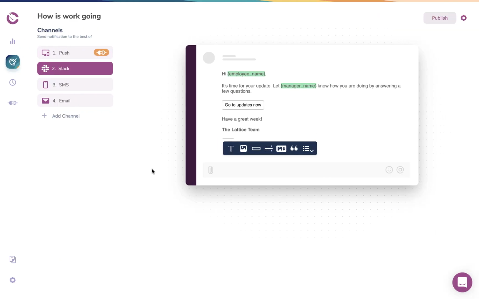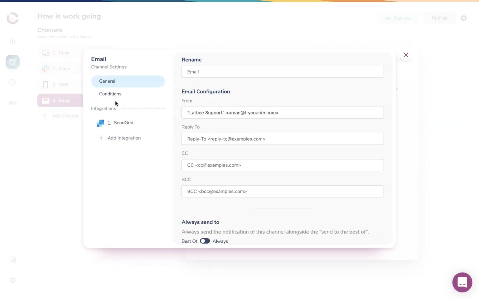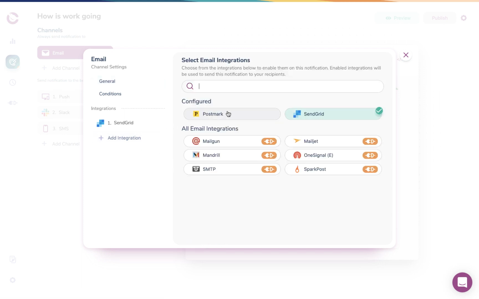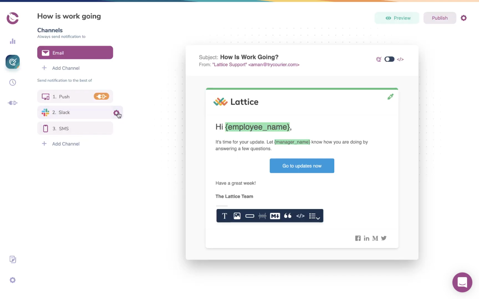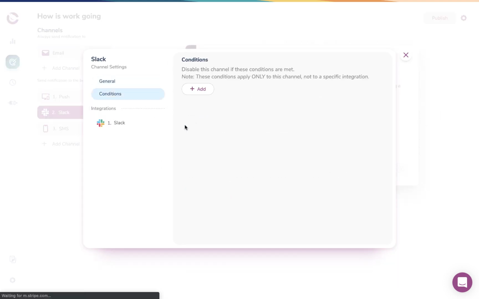Courier also lets you add more complex routing conditions. For example, maybe for this event we always want to send an email and at least one other channel. We can do this by setting email to always on. We might also want to add other email providers so that we can test deliverability. The only information we need to set up a new provider is our API key from the provider's website and a from address. Perhaps we only want to send messages over Slack to users on the business plan.